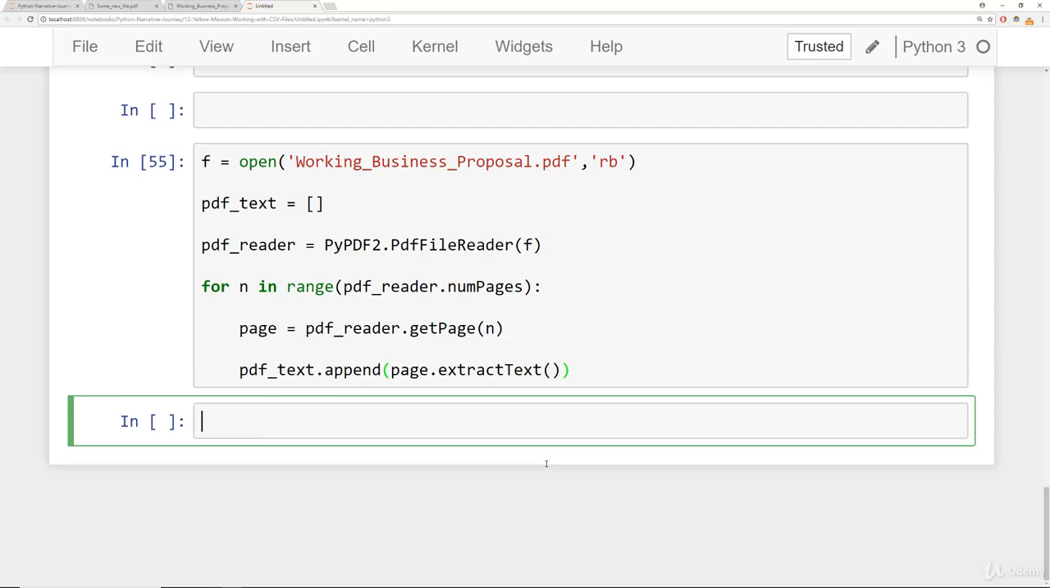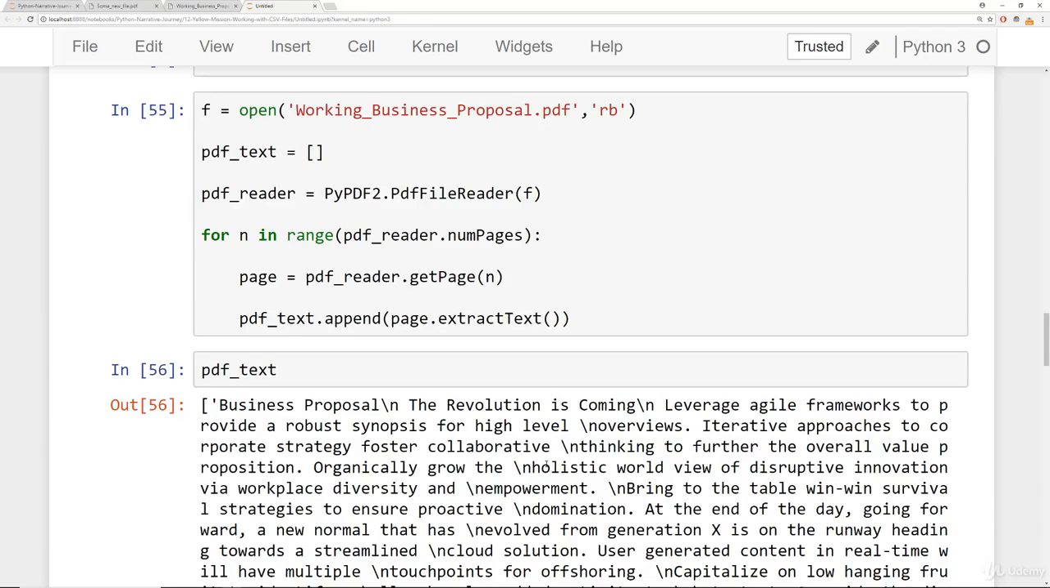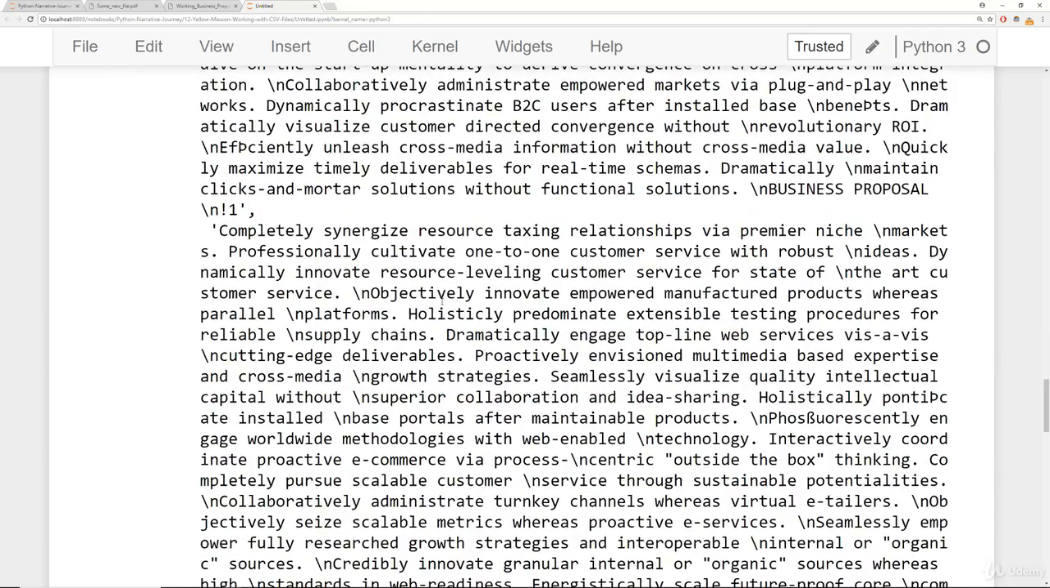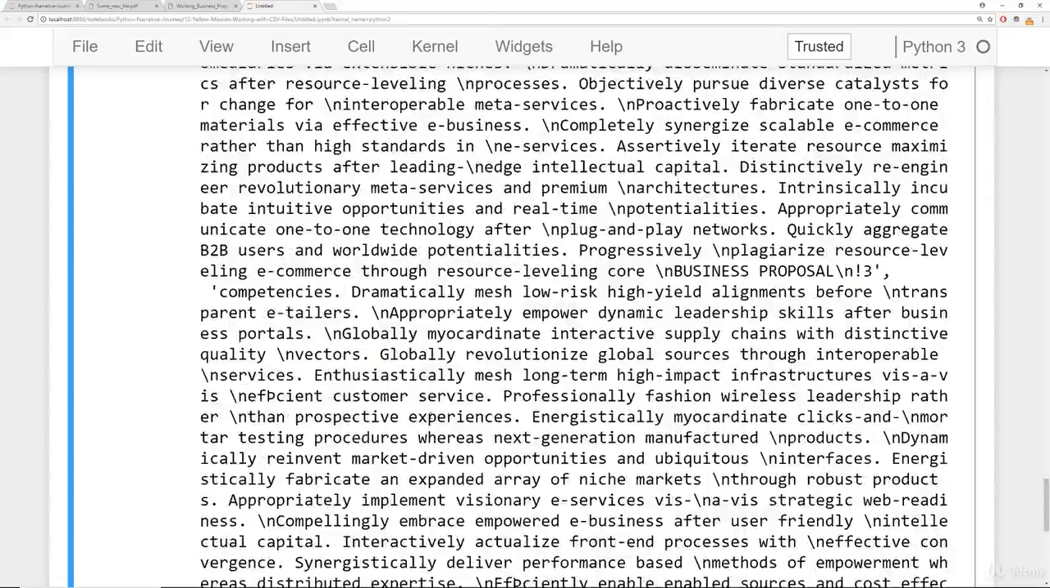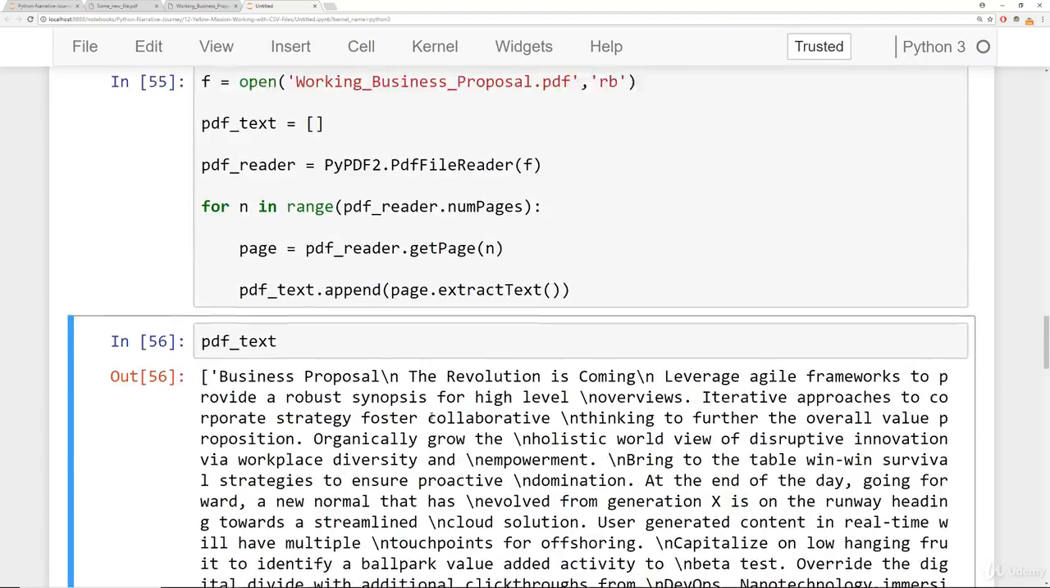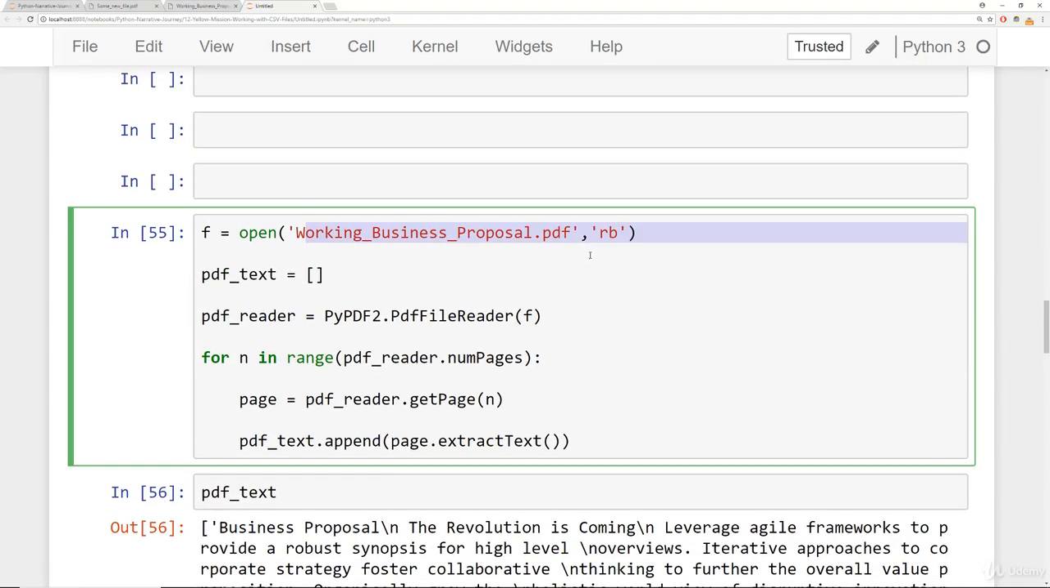So when we run this and we check out our PDF text, now we have a list of every page. So here we can see every index position and the pages match up. So all we're doing here is the following. We're opening up the file in read binary mode. We are saying an empty list for our PDF text. We read in the file with PyPDF2, and then for every page, so for n in range for the number of pages that this file has, we grab the page and then we extract the text from the page and we append it to that list.